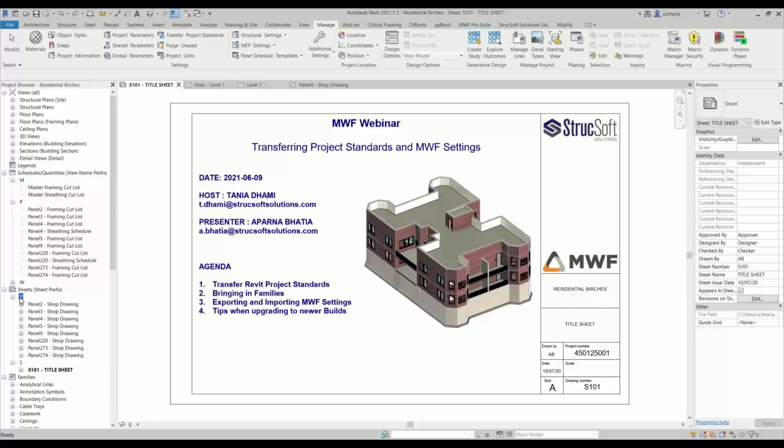So I can sort everything that starts with P, and it will collect all of them, because all of my panels here are labeled panel, and then some number assigned to it. So if you have something like exterior or level 1 or level 2, you can set up your browser organizer that way. So that's the benefit of that.